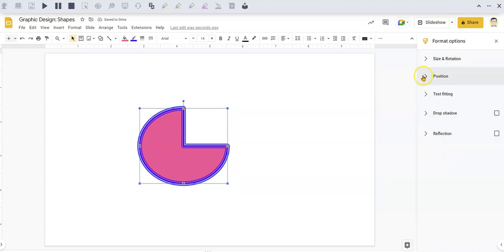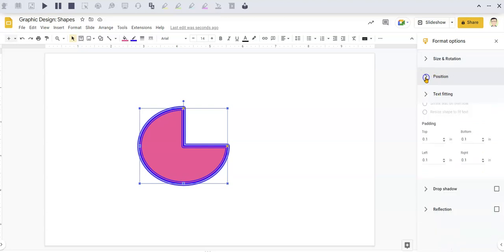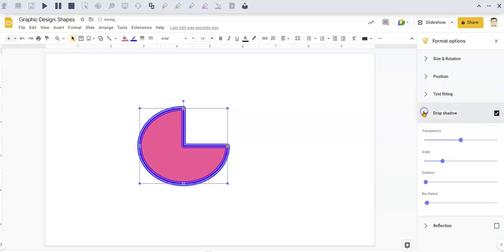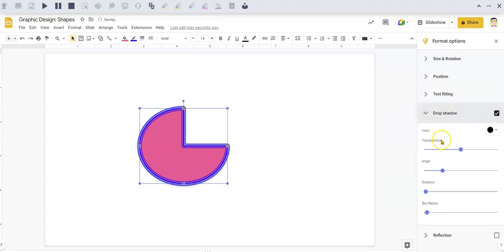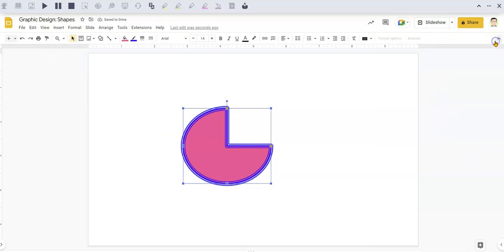I can also put it in an exact position if I have a specific position I want it to be. I can change the text within if I'm working with a shape. And I can add things such as a drop shadow, or change the transparency. Let's see my drop shadow come in here. I could also add a reflection. Right, so there are some specific things you can do under the Format options.